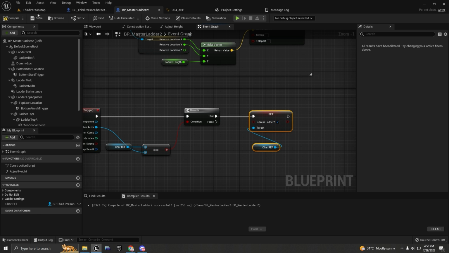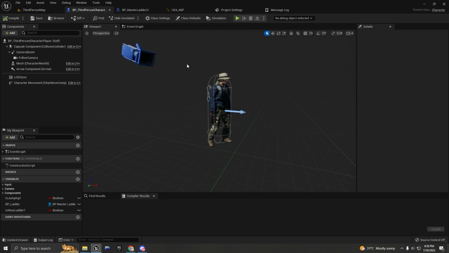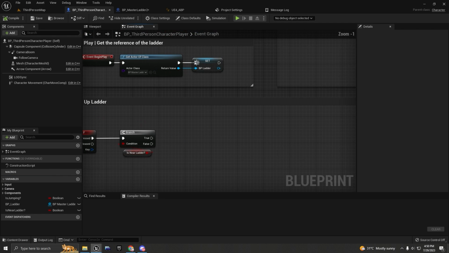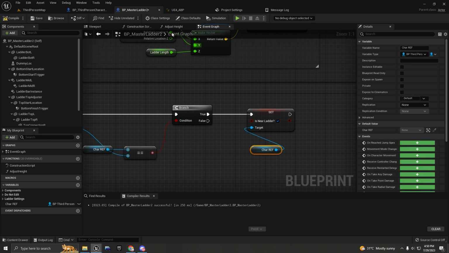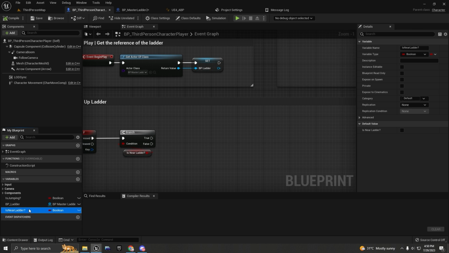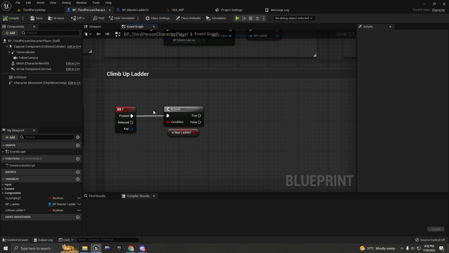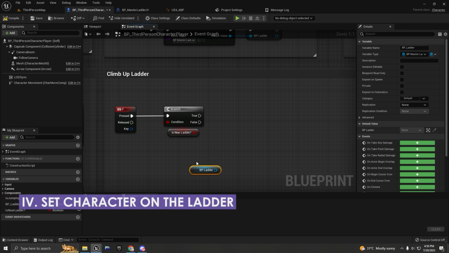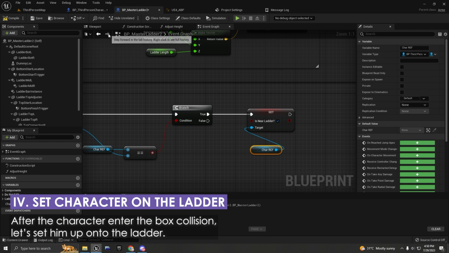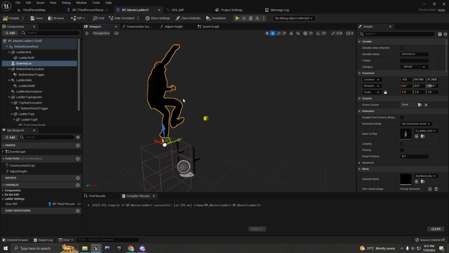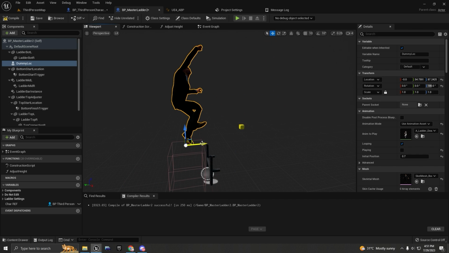So every time an actor collides with this box collision, then it's going to check if it's the same character that we're using. And then it's going to turn the variable that is inside of my character blueprint to true, this variable here. And if the value is true, then that means that if we press F, we're going to be able to climb up the ladder. Then what we're going to do, we're going to get the reference of the BP ladder. And we want to set our character to the location of where this dummy is. So remember, you can always adjust the location or rotation of where you want your character to be at. So this is going to be the location.